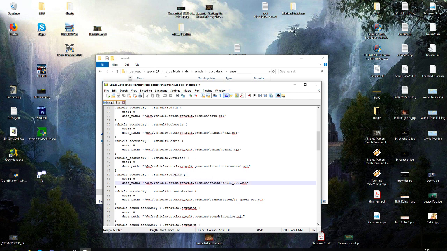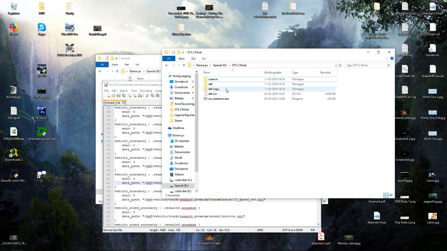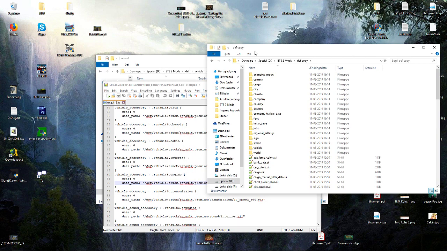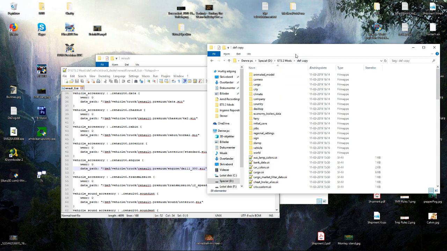So what we're going to be doing is going back to our folder where we had the def copy file, and we're going to open that. And as you can see in here, this says it's in def, vehicle, truck, Renault premium in this case, and it's got engine and DXi. So what we want instead is the Scania engine with this. So we're going to be going into truck, as it says.